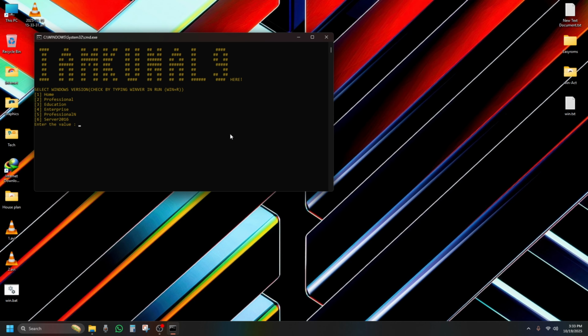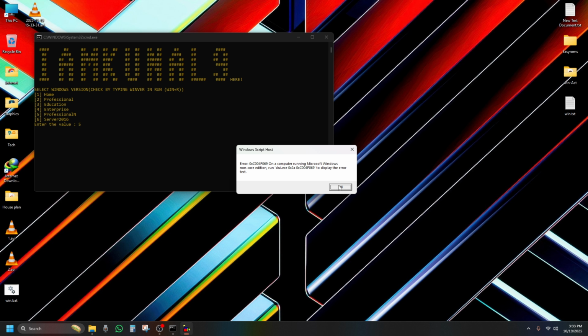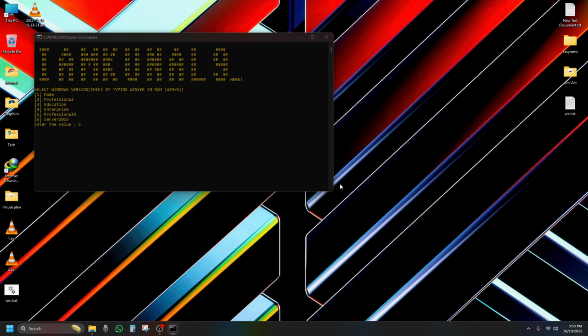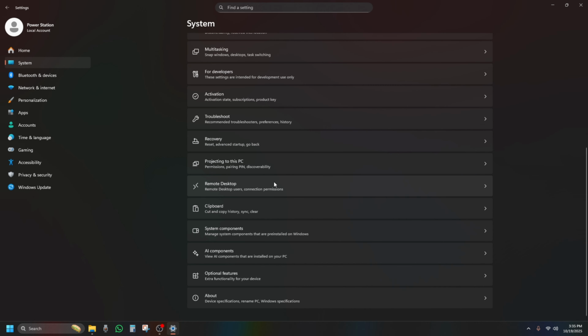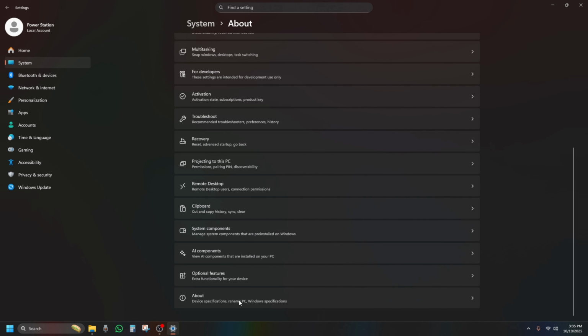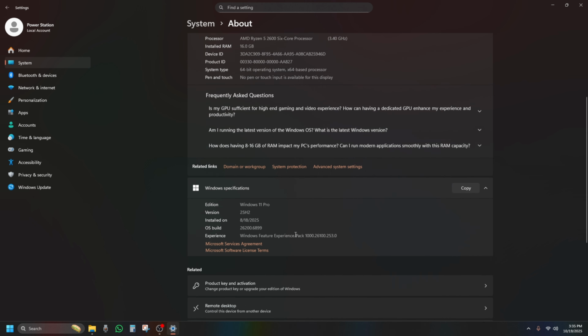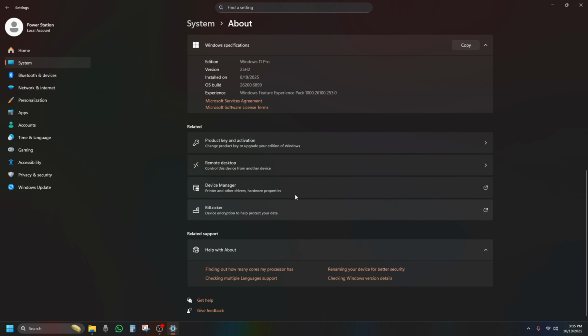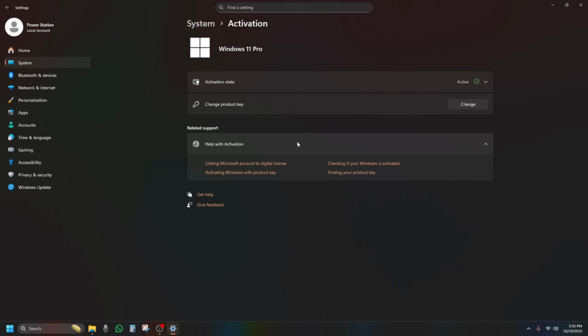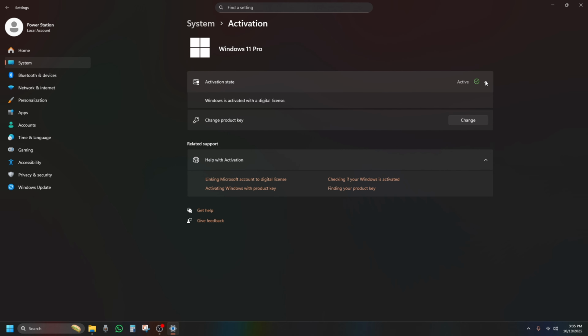Step number 3. Open the file and select your Windows type and select the following options. We are all done. Now your Windows is activated for lifetime. Following this method, you can activate your Windows for free without any software.